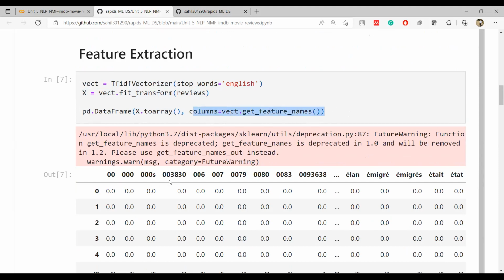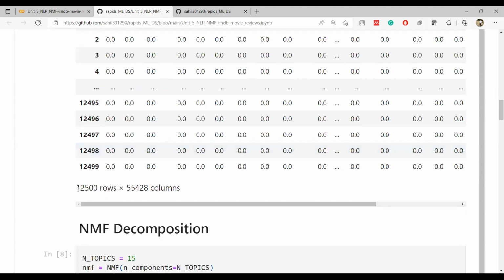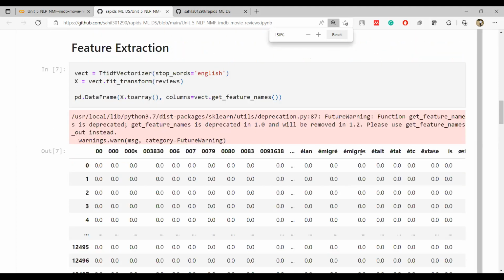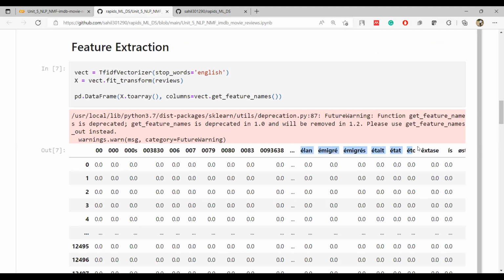If you print that, you will see that a total of 12,500 rows are there. Those are the number of documents, and 55,000 columns are there because there are other languages also. So it's not English only. There are multiple languages, other kinds of keywords also, and there are some numbers in the beginning also. So this detailed TF-IDF vectorizer has been made out of it.